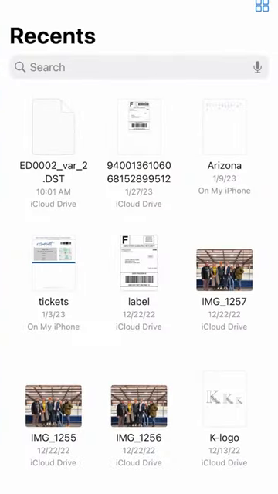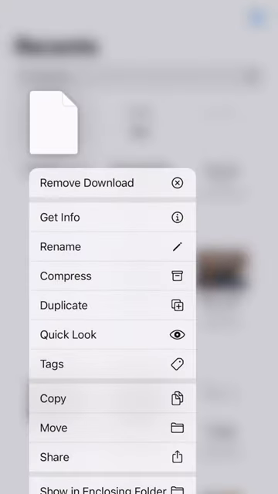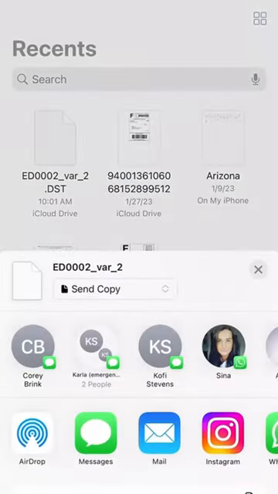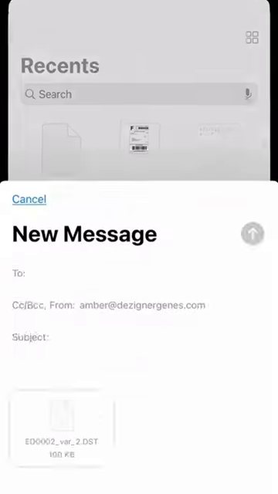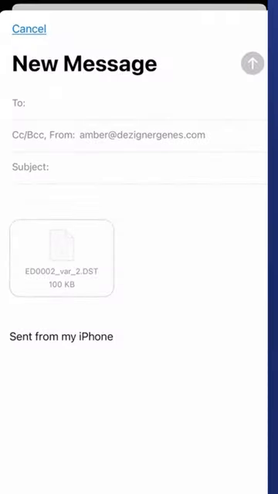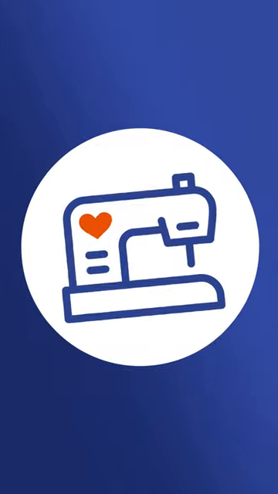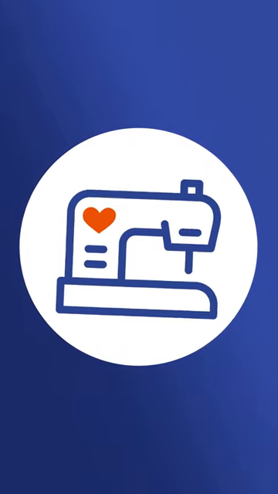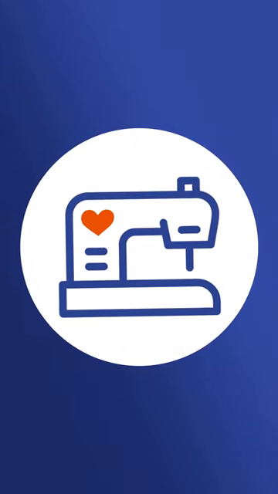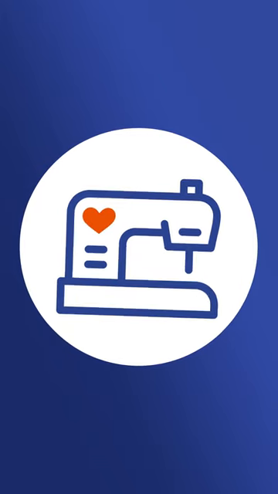To send the file to your desktop, touch and hold the file, then tap Share. Then select the sharing method of your choice, Google Drive, Dropbox, or email. From your desktop, access the same program to save your designs to your desktop computer. Then connect your computer to your embroidery machine with your sync cord or upload your designs to a flash drive.